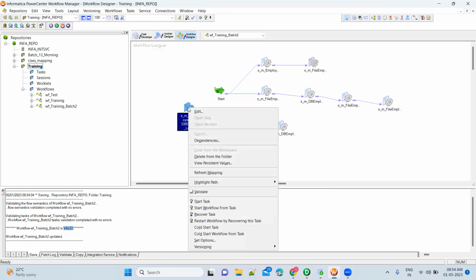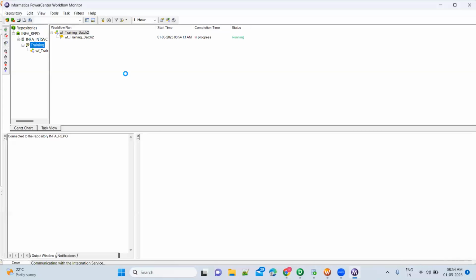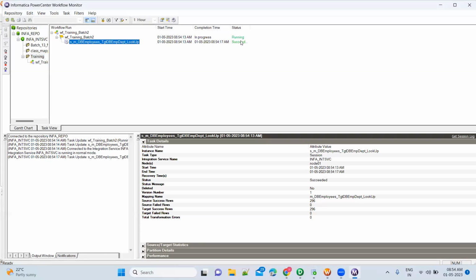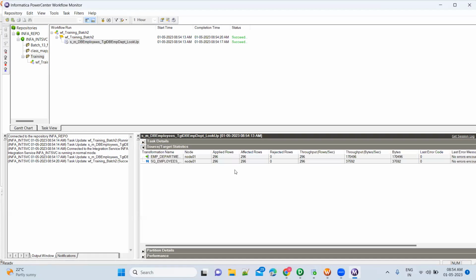Now what you have to do? You have a start task. Run this start task. Automatically the monitor will open and it will show how it is running. Is it succeeded? Now it is succeeded. Go to source and target statistics. Everything got loaded? Yeah.